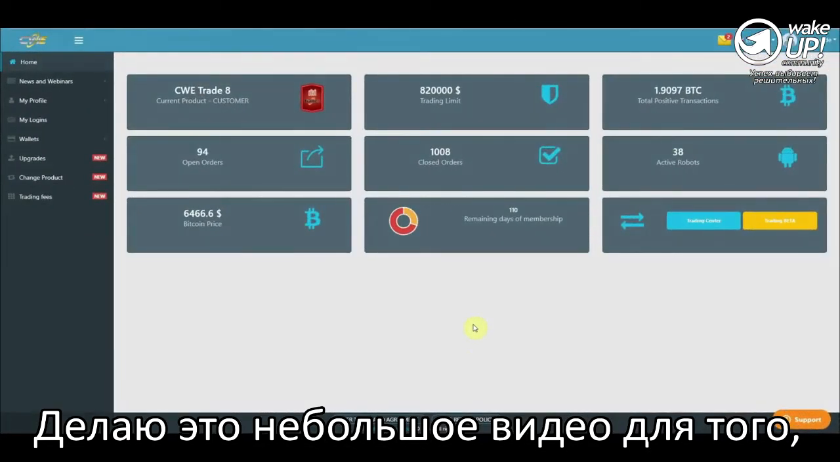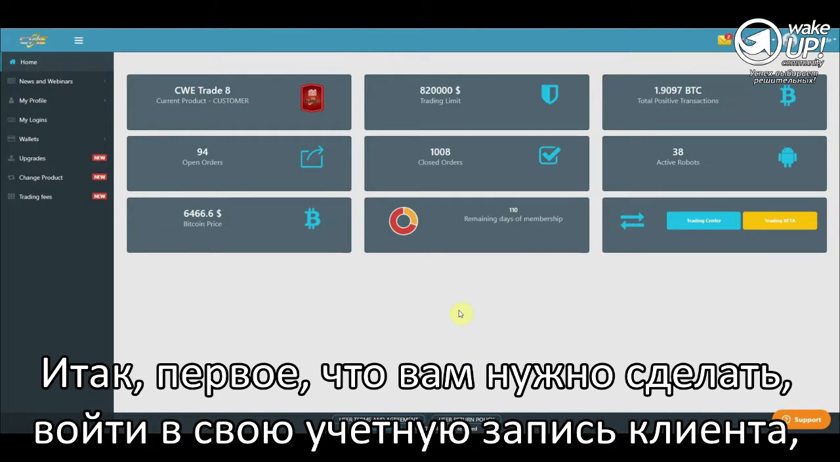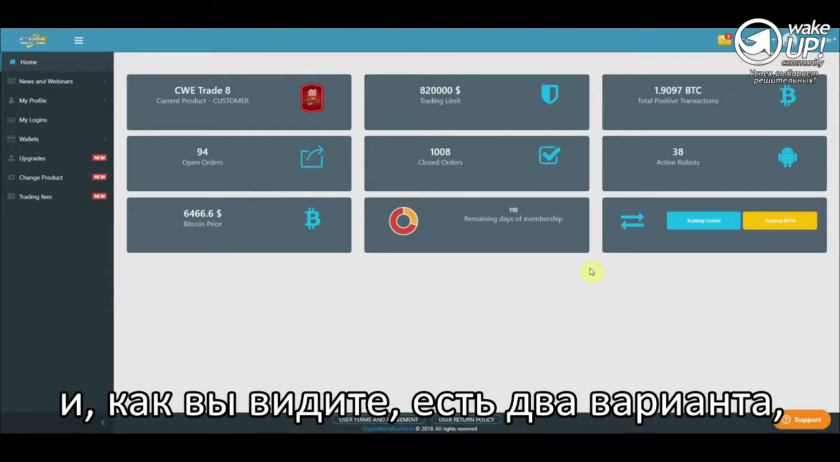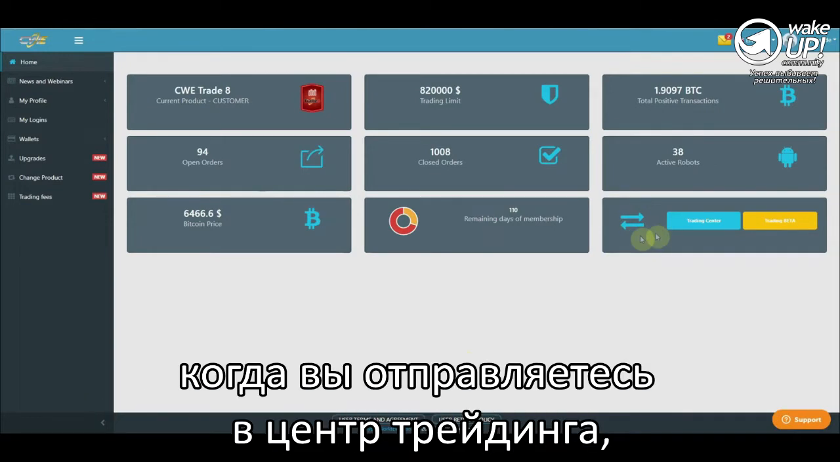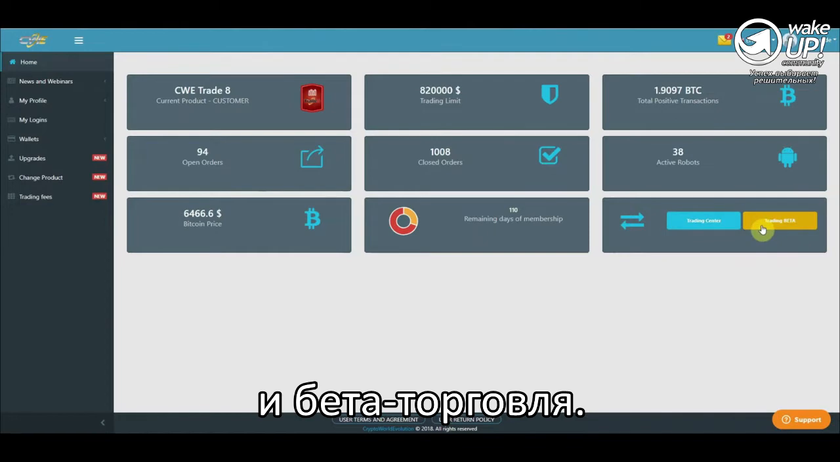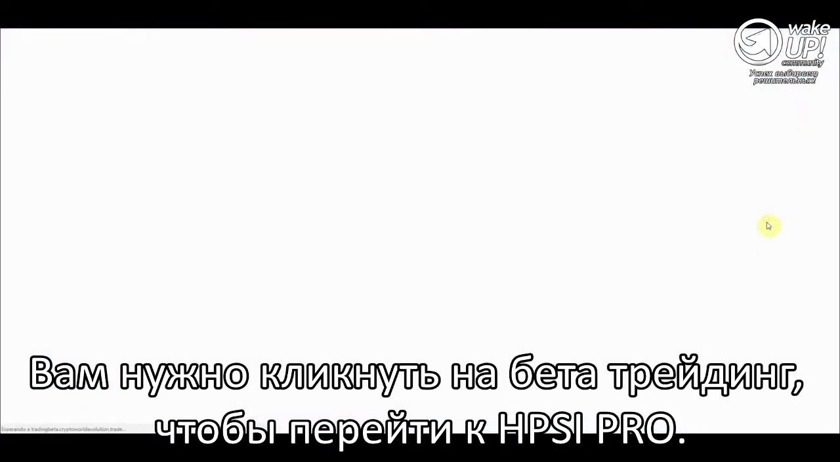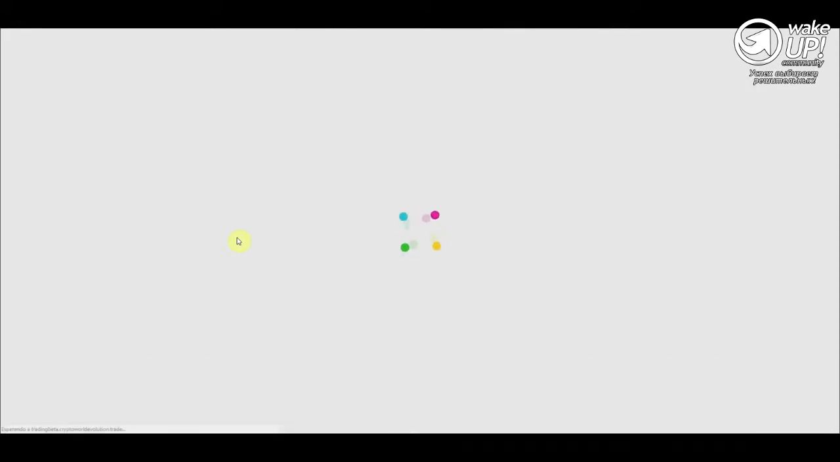Hey guys, I'm going to make a short video here just to show you how to use the new Crypto World Evolution HPSI Pro Bot. So what you're going to want to do first is log into your customer account, and as you can probably see, there's now two options when you go to the Trading Center. You have the Trading Center and the Trading Beta. So you're going to want to click the Trading Beta to access the HPSI Pro.